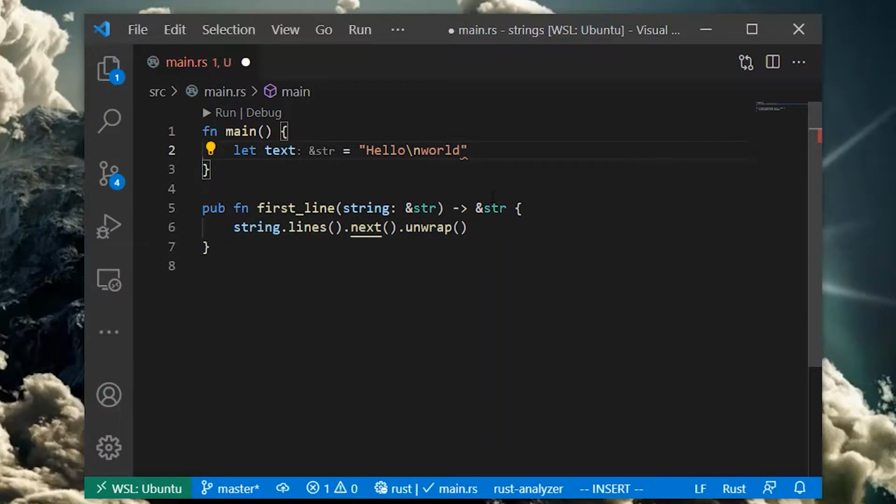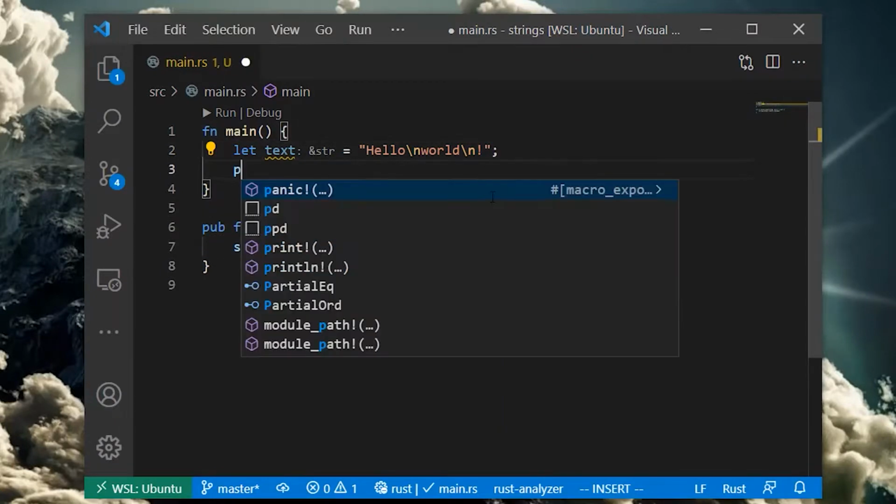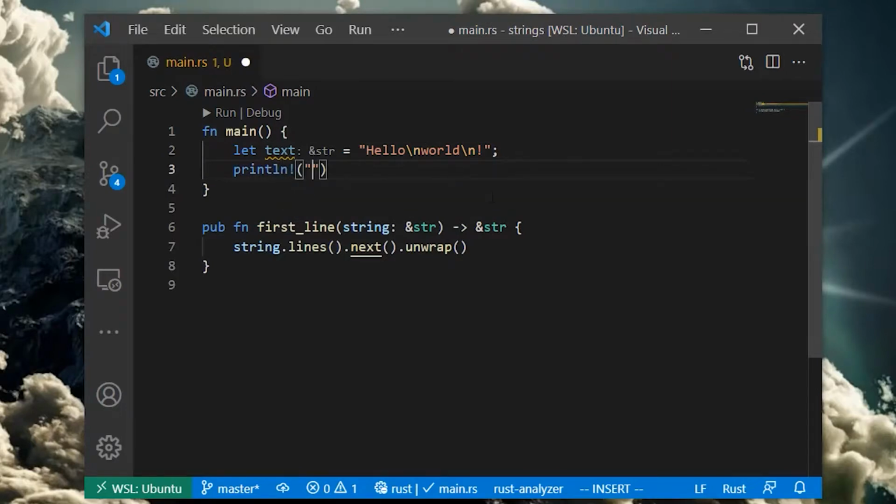To call our function, we can pass in things that are already of type string slice. Let's create a string slice using a string literal. If we pass this value to our function and print the result to standard out, we should see the first line.